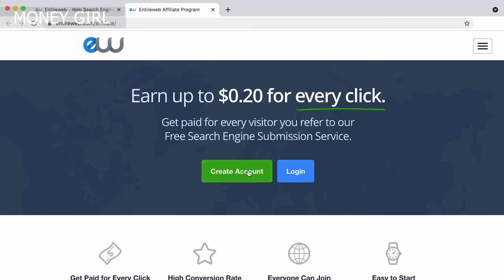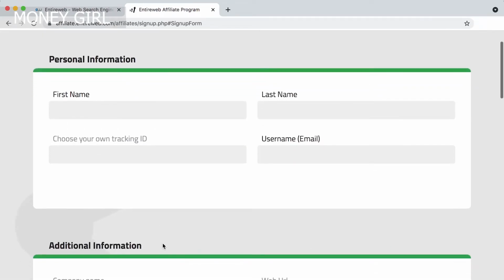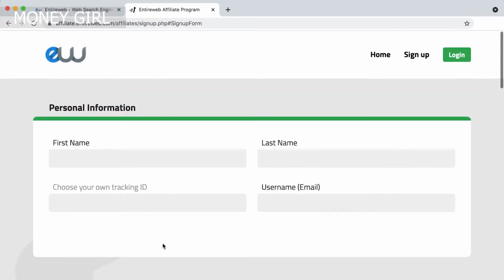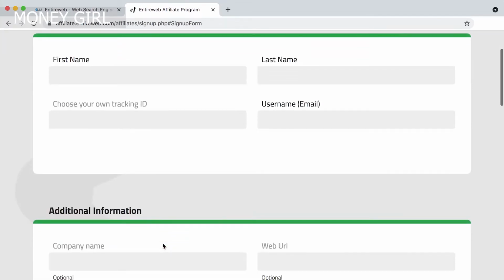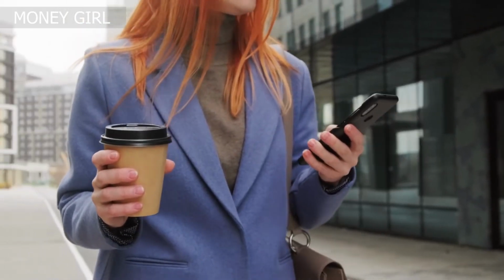First off, let's create an account by clicking on the Create an Account button. After that, you can just go ahead and put in your first name and last name, and your email as your username. As for your tracking ID, you can type in whatever you like. It's totally up to you. Below that, you need to put in additional information, and then you need to fill out your payout methods. Now, if you don't use PayPal or if you don't have an account, you can get paid through other means. Just make sure that all of the information that you type in is accurate. Registering for an affiliate account shouldn't take that long, so you should be able to do this quickly and easily.